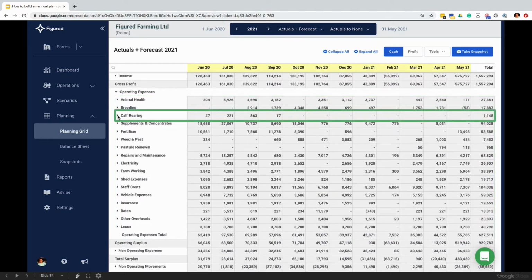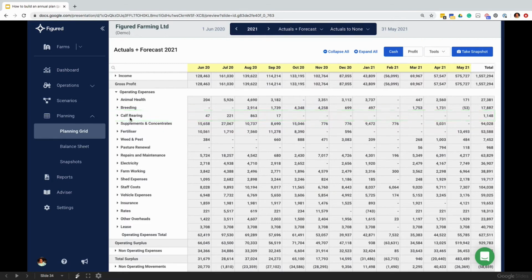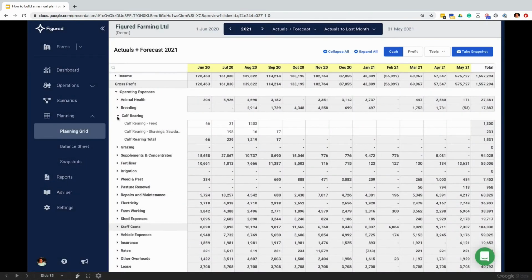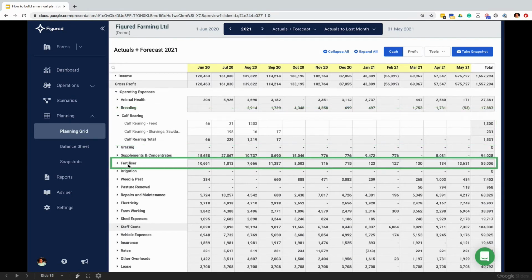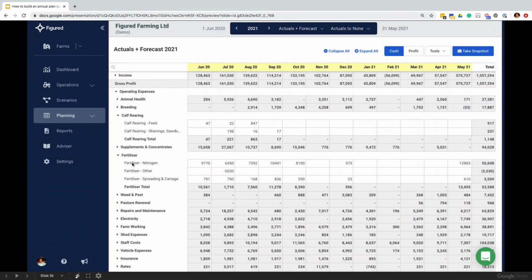You can expand different sections out by simply clicking on that drop down arrow. So I want to work on calf rearing, and I want to work on, say, fertilizer here as well. So I'll expand that out. So those are the two sections that I'm going to show you how you can edit your plan further, the different options that you've got to work with.